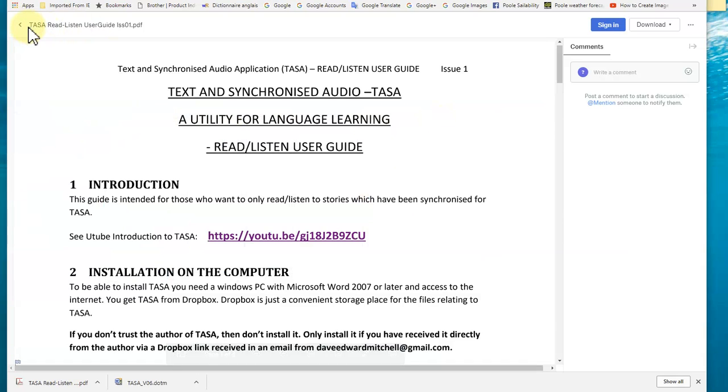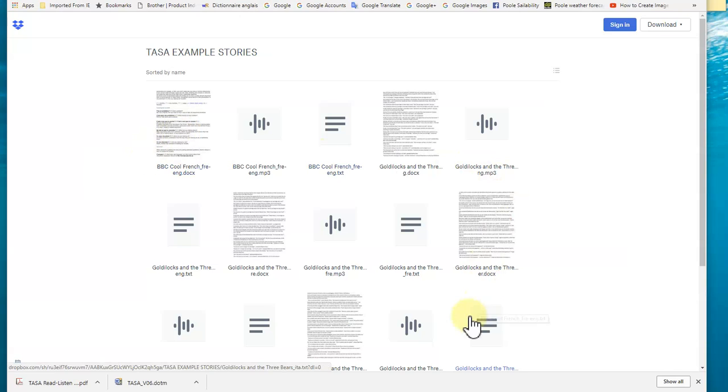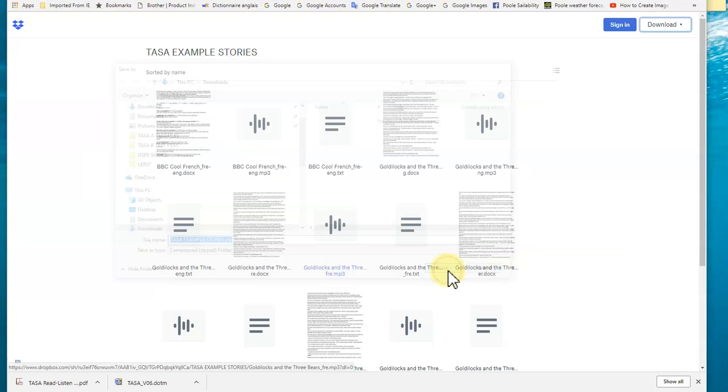Go back to where we were before. That's it. So now we want the folder with all the example stories. You can see all the example stories. Don't select any of them, just go straight to download, direct download. And has it started? Yes, it's starting to download. No, it isn't. It hasn't selected the file. So there's back to the folder again. Save.